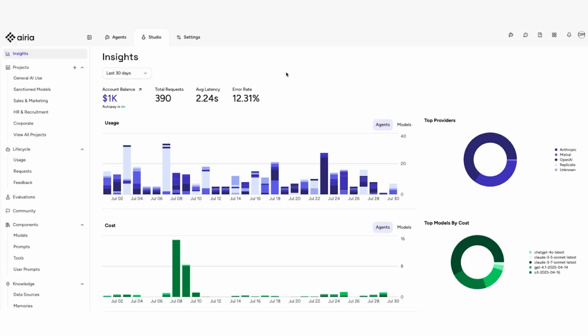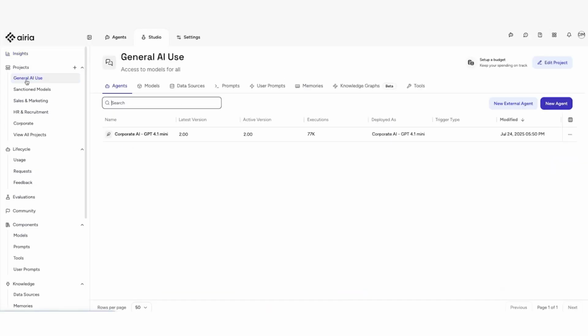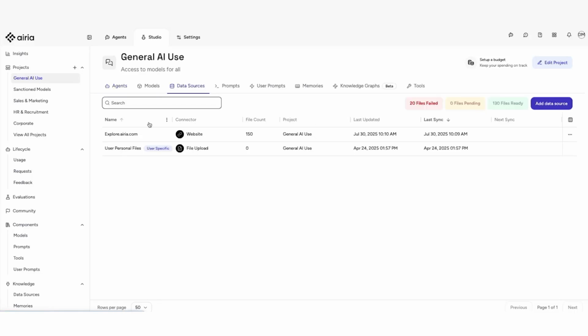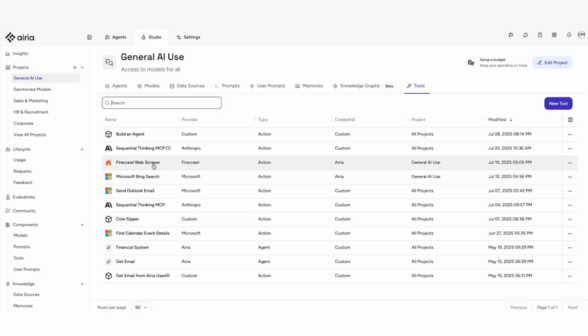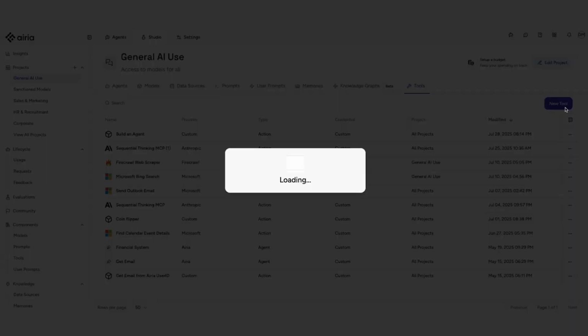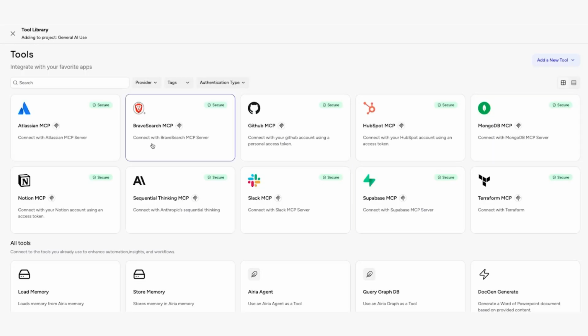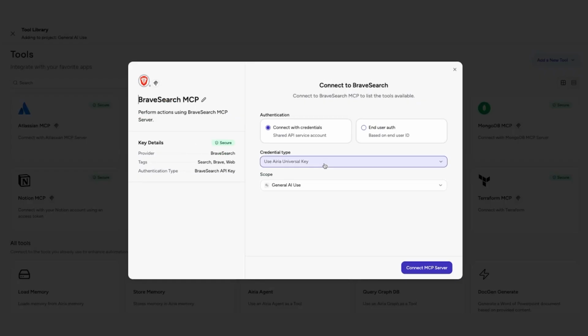Welcome to this tutorial where we'll walk through how to build an agent using Airia's Agent Studio. Today we're working within our general AI use project. We'll create an agent that connects to one of our data sources, specifically Airia Explores, using the website connector. We'll also apply a pre-configured corporate AI prompt to guide the agent and enhance it with two tools, Firecrawl and Brave Search MCP, which comes with an Airia universal key.